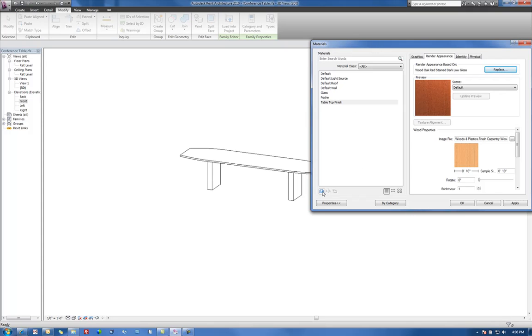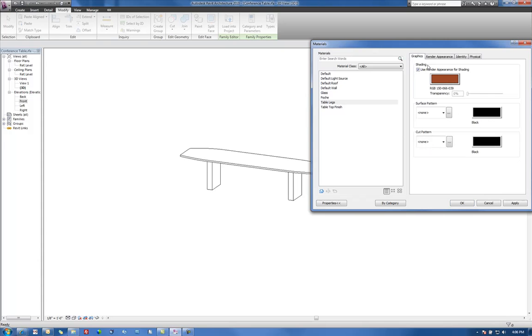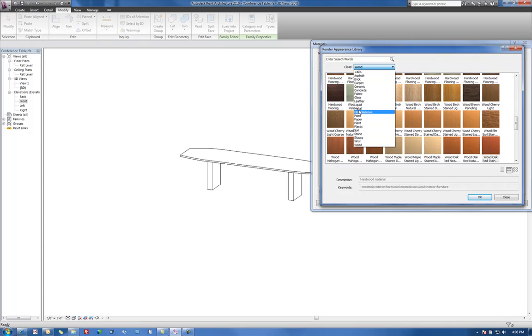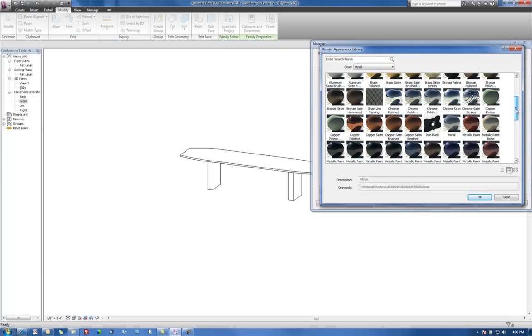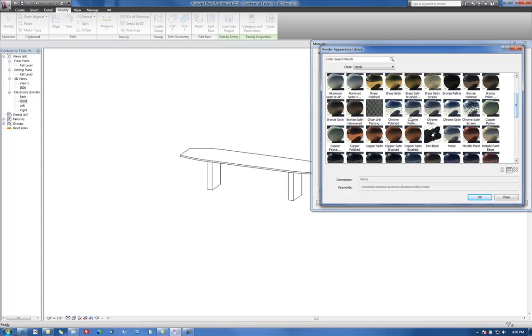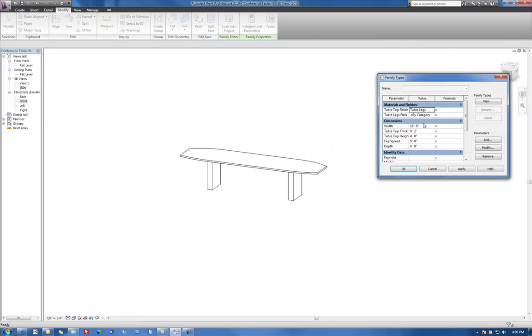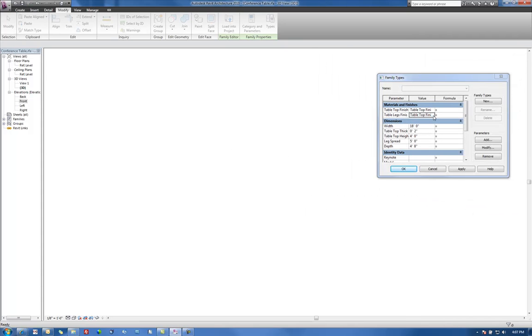Let's set one more, make it table legs. Let's make these something nice, like chrome or something. Let's go and replace this, make it a metal. And let's say, let's do chrome polished brushed. Okay, so tabletop finish, we're going to want that to be the tabletop. This one here, table legs, is going to be that.